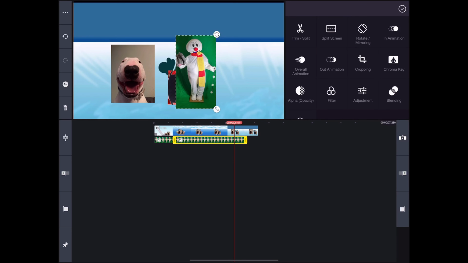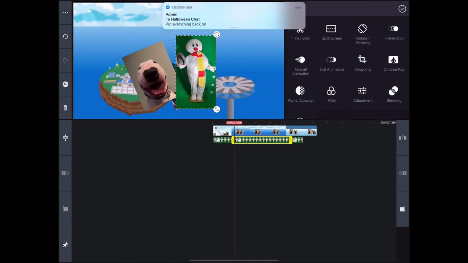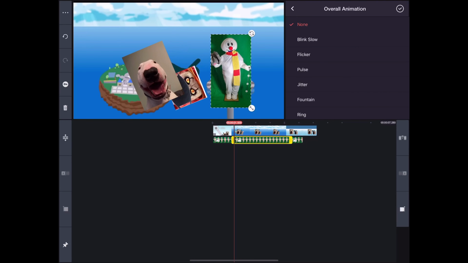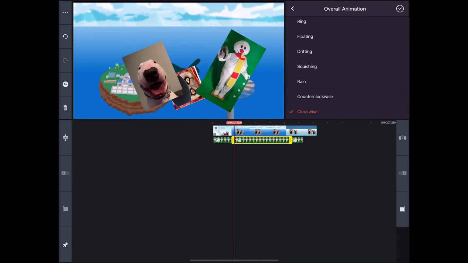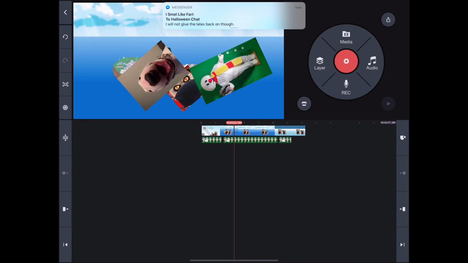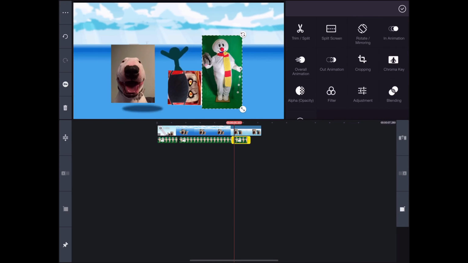And then once the character actually goes in the water, you need to press this button. Then you need to put it in the position you want. Then you need to go to overall animation. And then you're going to click counterclockwise. I recommend that one. But if you want to use clockwise, it's just fine. I just recommend counterclockwise. Okay. Make it look like it was in that position.